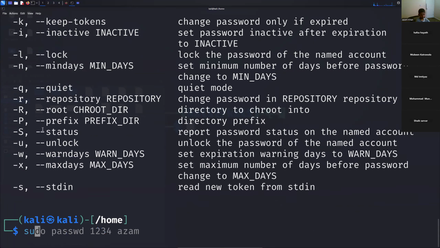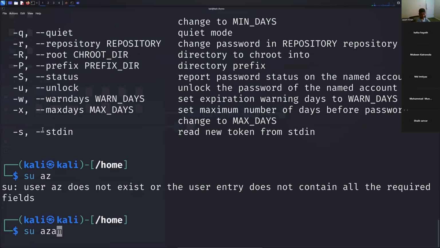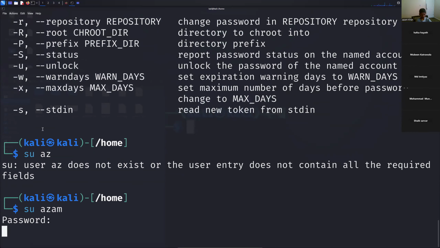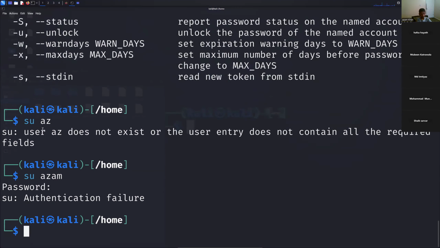Let's just try Azam, and then we can say 1234. That also does not work. Okay, so let's just say sudo su Azam.